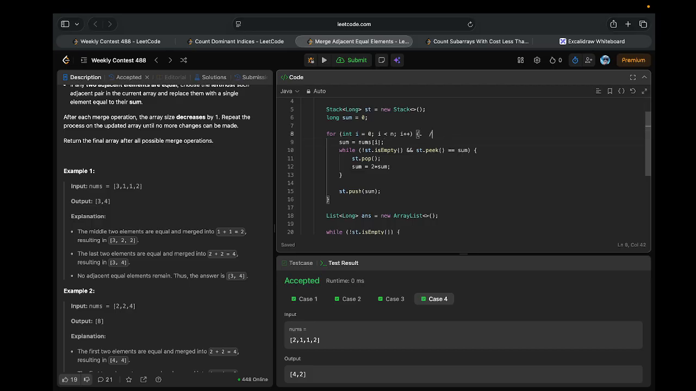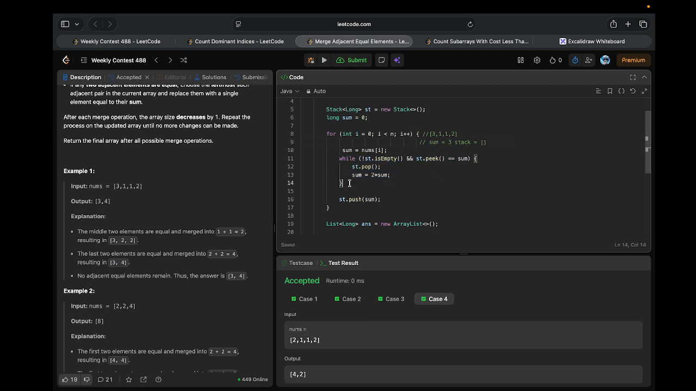Let's run a test case for better understanding. So let's take the first one, right? So this is my array, and right now what does my sum contain? Instead of writing it over here, it is better to write it on this side for better understanding. In the first place, my sum contained 3, right? And my stack is empty, right? Stack doesn't have any element, so this part is not going to execute. Then we simply put sum inside our stack. So now the stack contains 3, right?